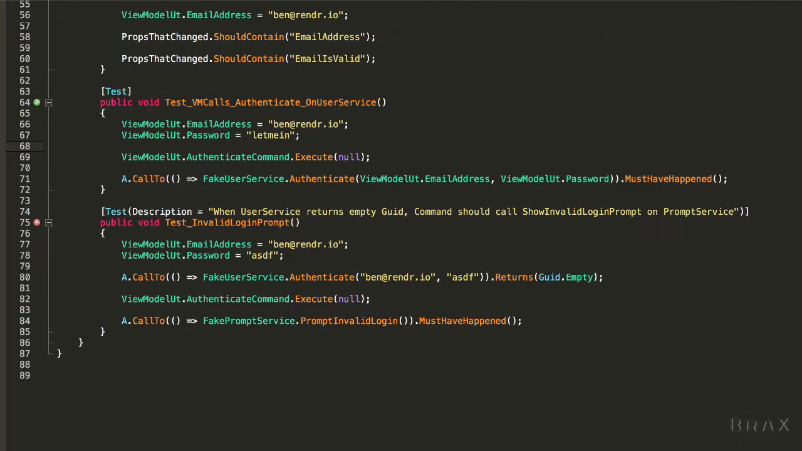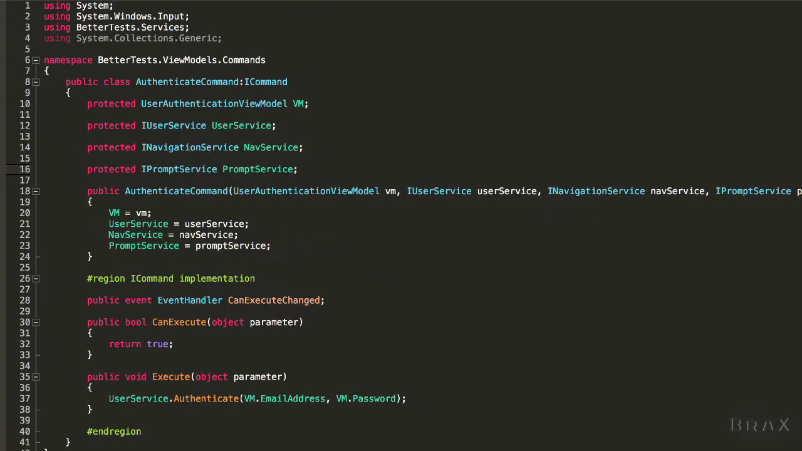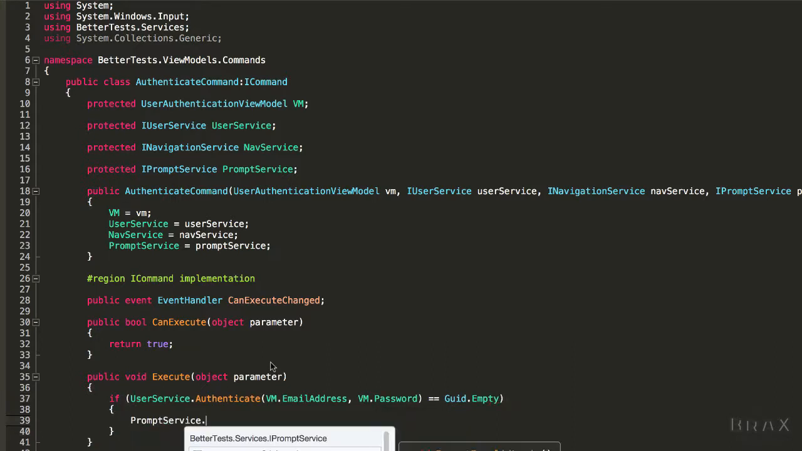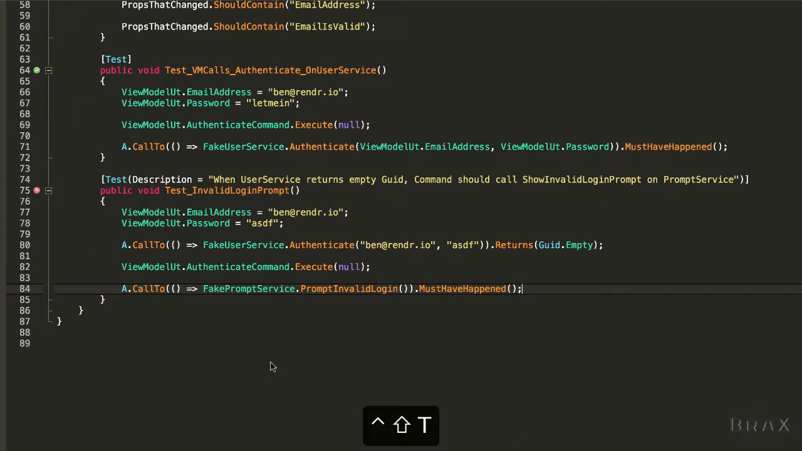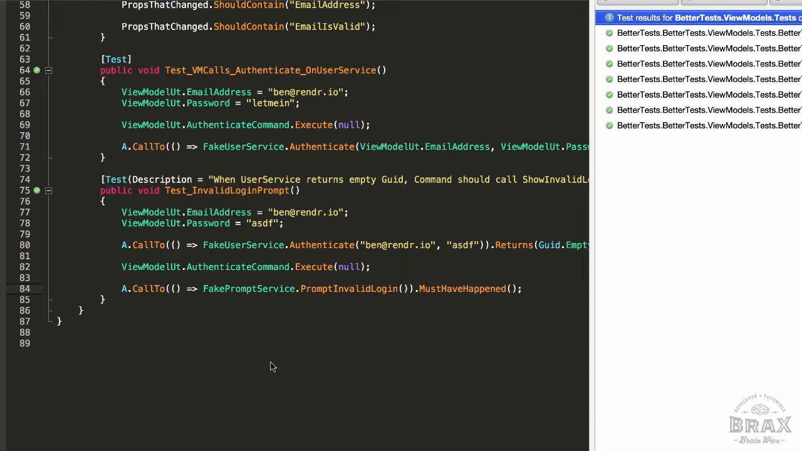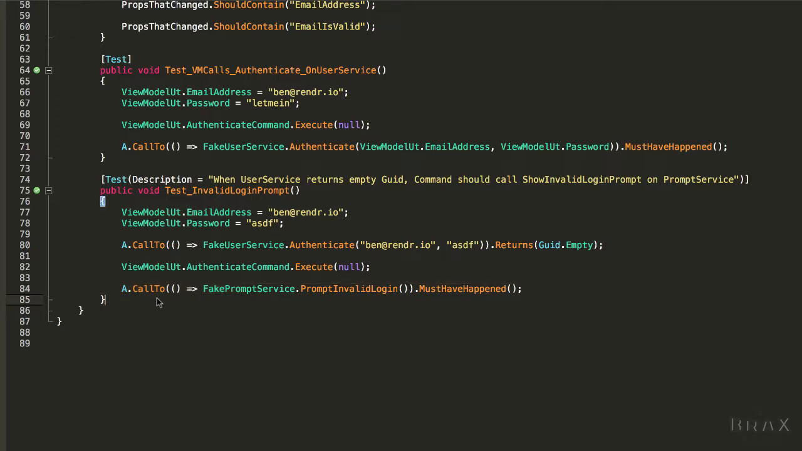So I'm going to go into our authenticate command. I'm going to say equals GUID dot empty. Then we'll want to say prompt service dot prompt invalid login. And now if we go back to our test and run it, it should pass. And it does. So let's do the next test, to where if it is a valid login, we go to the main screen.